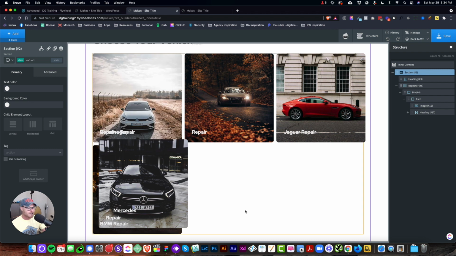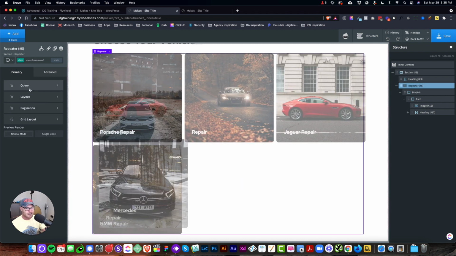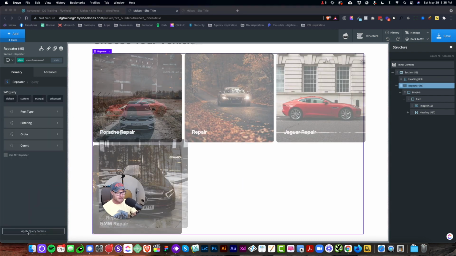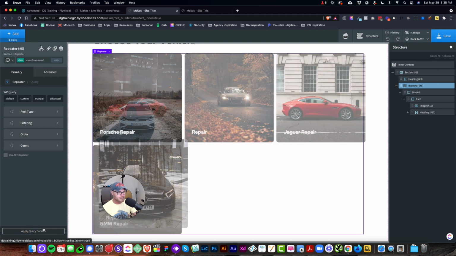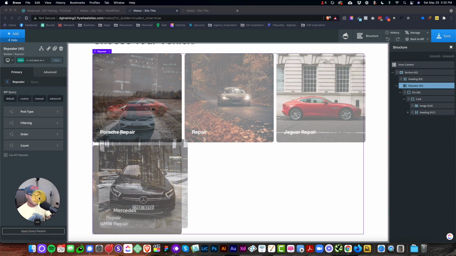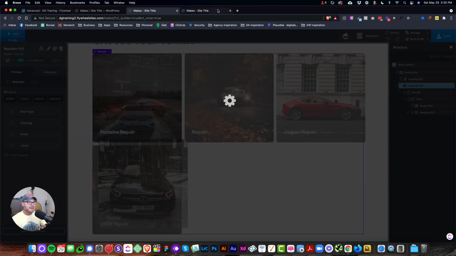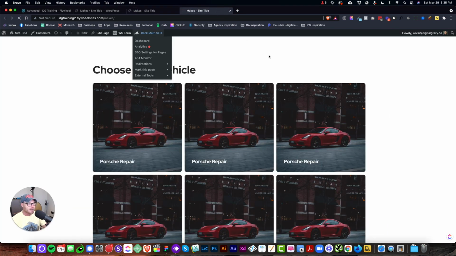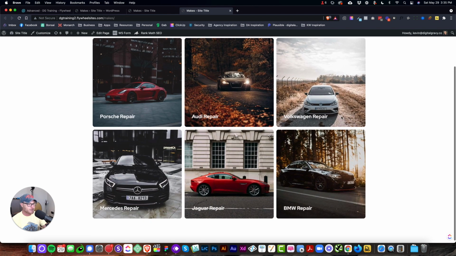Now it's definitely looking broken on the front end, but I think that's here. I'm just going to, let's see if we can apply the query parameters again, if it'll fix itself. And I don't know what it's doing. Okay. But I bet if we look at it on the front end, we'll be okay. There we are. We're perfect on the front end.